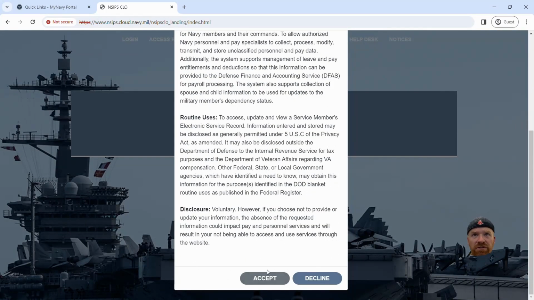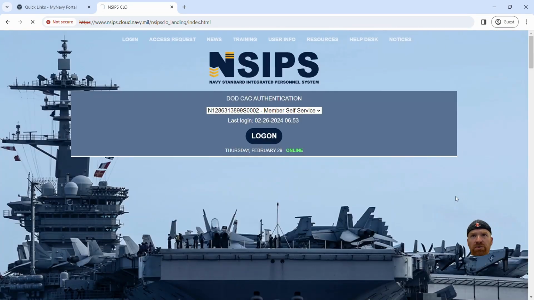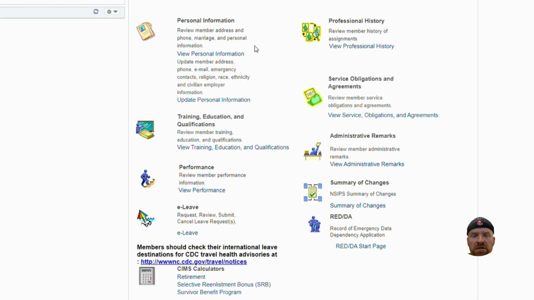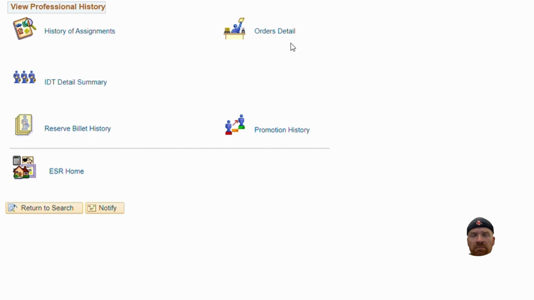All right, and that brings you to this screen. So here we're going to go up to the top right where it says professional history. You're going to hit view professional history. That will get us in. And it's really slow, and it seems pretty obvious, but orders detail. And we're not going to go much past here on this screen.